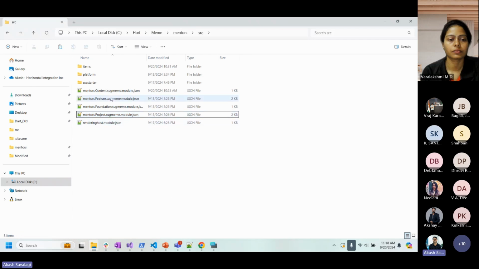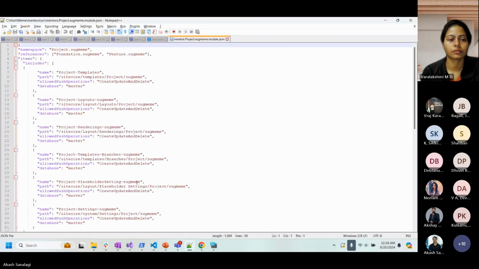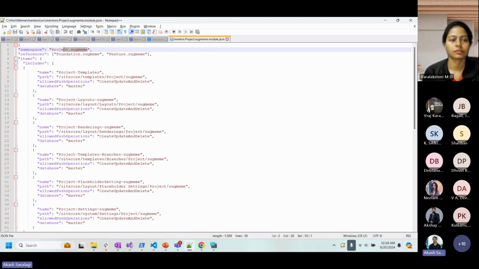Okay, let us go through one of these model JSON files. I'll open the project model JSON. Here, if you see, I have provided a namespace. The namespace is project.sugmeme. If it is a feature, it should be feature.sugmeme. Then I'm using references. So this project will refer to foundation and feature. Feature ideally will only refer to foundation, and foundation will not have any references.